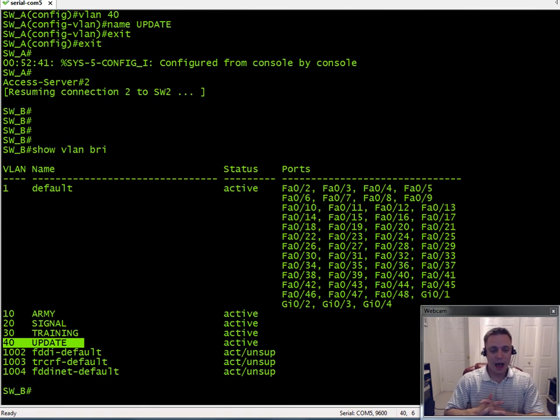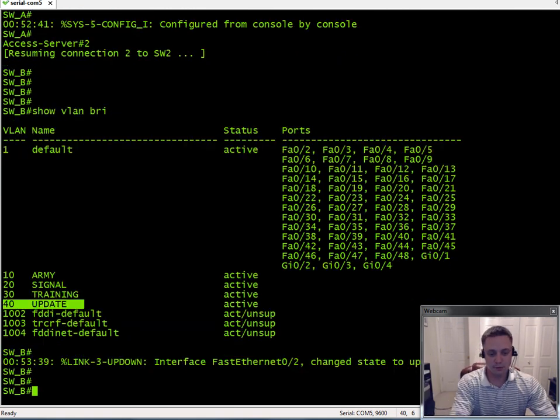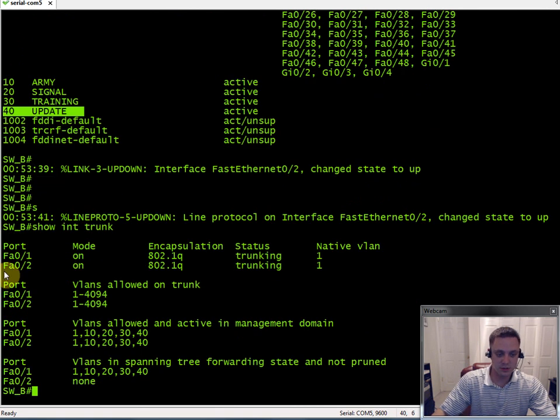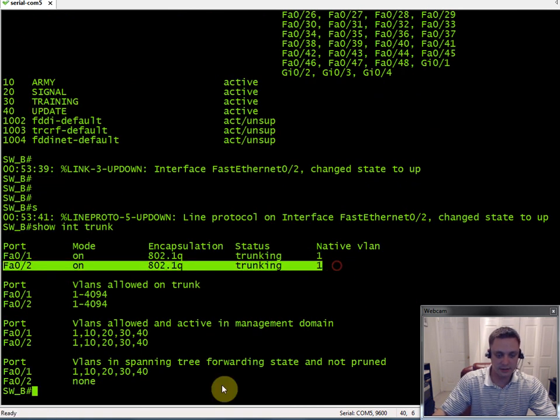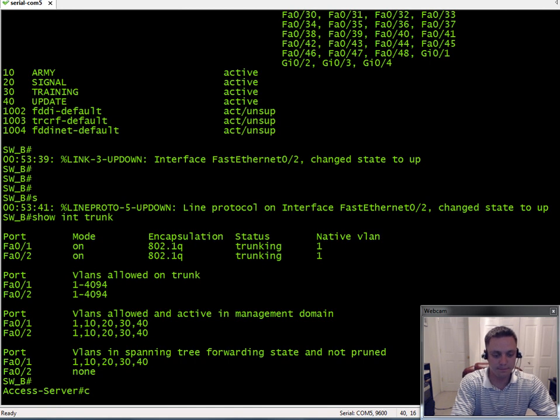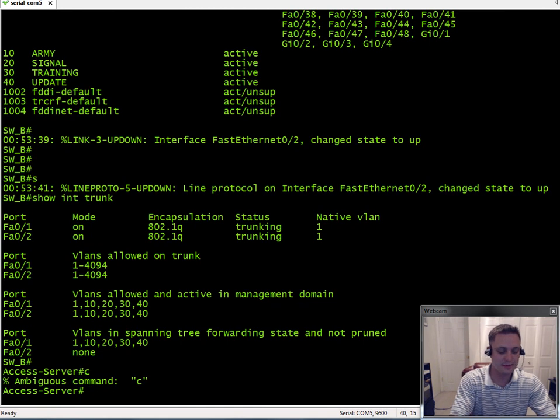Okay, lastly, I'm going to plug in my third switch that we have yet to configure and see what happens. So reach over here. You should see a status message here in a moment. Great. Show interface trunk. Make sure the trunk link is good, which it's on port 2, and it is. So let's jump over to switch C. I can't type C. There we go.